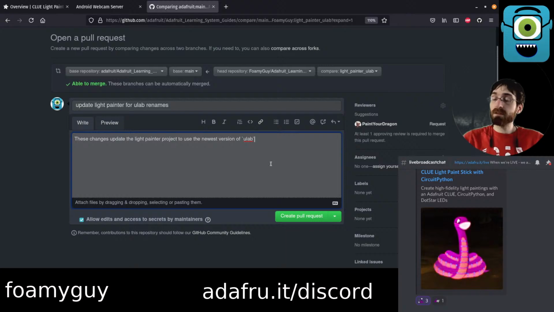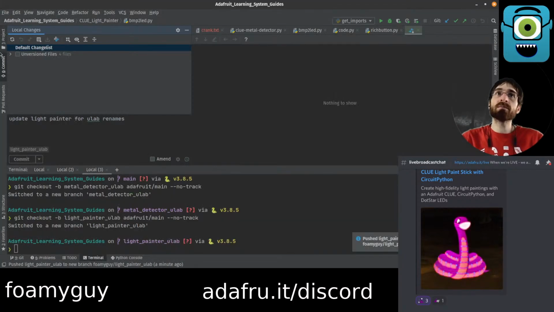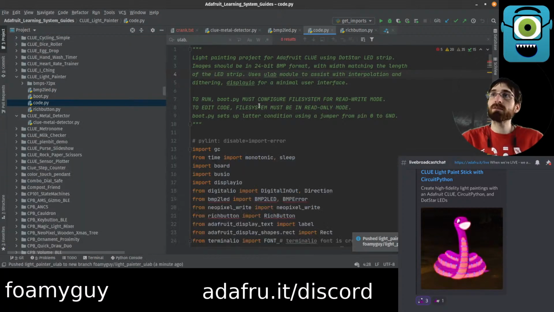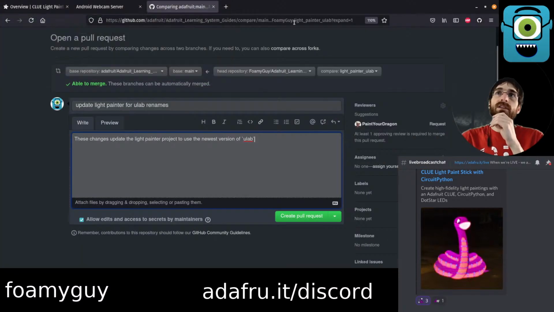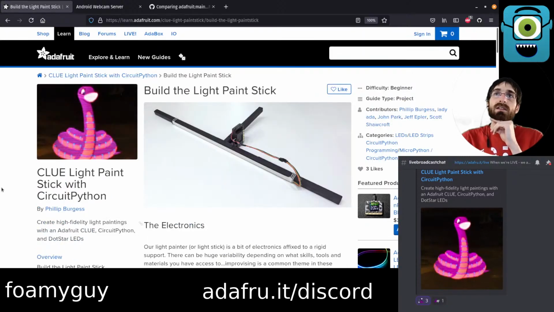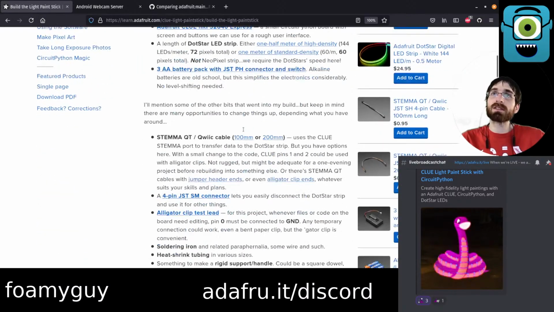Let me see, can we run this code? I don't have a strip of LEDs that are just ready to go, so I'm not going to be able to test this on the stream right now. Let's take a look through the guide real quick and see how you actually run this thing. Build the paint stick. Oh yeah, I don't... So it requires you to get a whole stick laid out there. So I'm probably not going to be able to test this one.